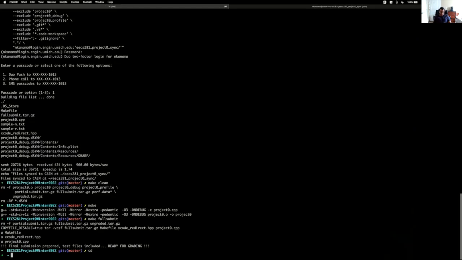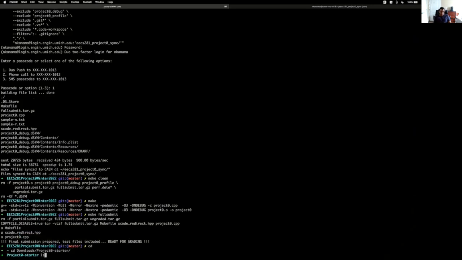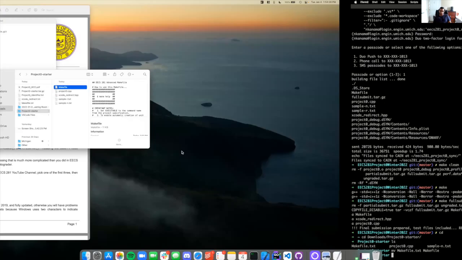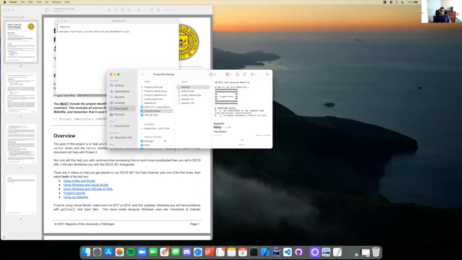So let's cd out for a second. Project 0 starter. Okay. mv makefile.txt makefile. This forces it to change the file extension. So now it's a makefile, right? And that's important. Sometimes just renaming it isn't enough.